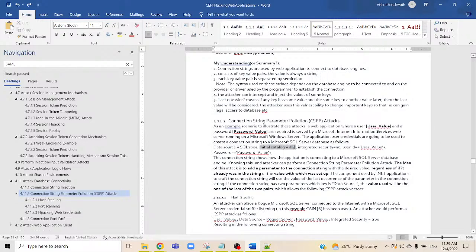Initial catalog is equal to DB1. Integrated security is equal to no. User ID is equal to user value plus password is equal to password value. This connection string shows how the application is connected to Microsoft SQL Server database engine.